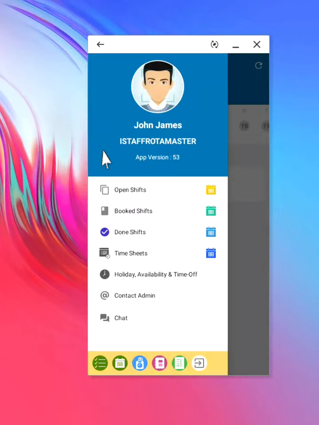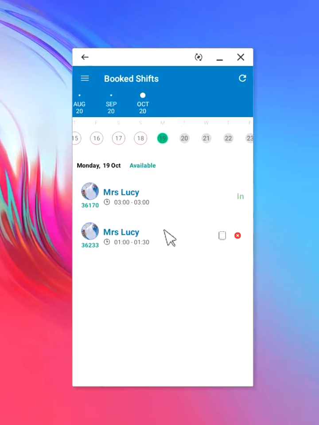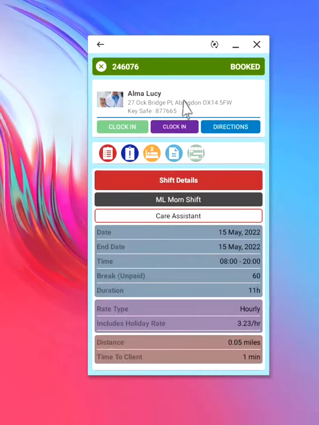The user must select Booked Shifts to see all shifts assigned to them. Then, select the client name to start executing the shift. But remember that any dates with a red circle means there is at least one shift to be executed on that date. The address and key safe information can be found at the top of this view.